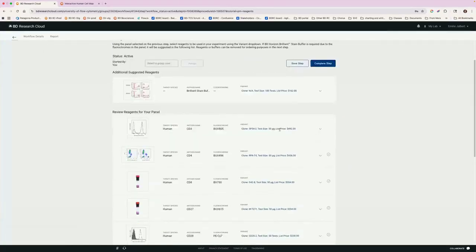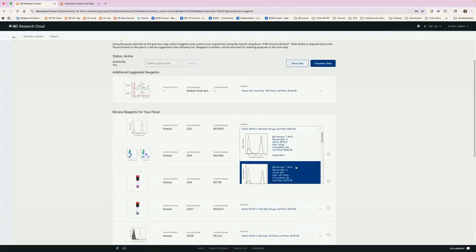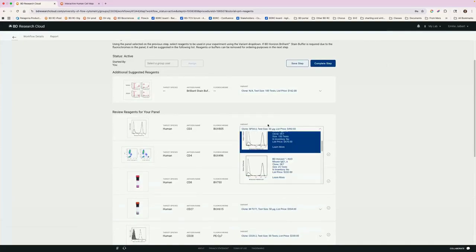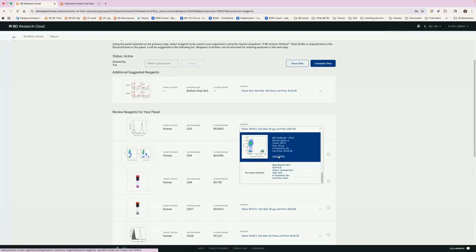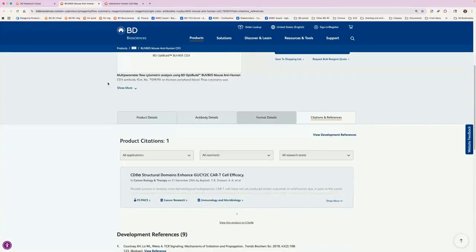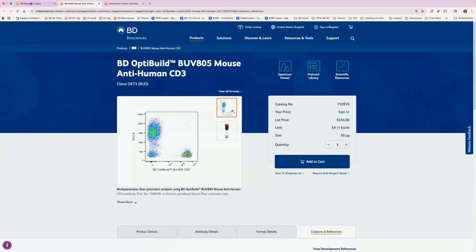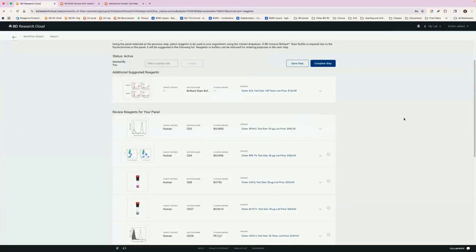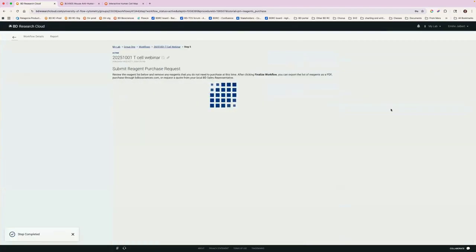On step 4 is where I would finalize the test size and the clone options. So for CD3 BUV805, it comes in SK3 clone or in SP34-2. And so I can scroll and decide which clone I want to move forward to. I can always click the Learn More tab for a particular reagent, and it'll bring me to the BD page where I can look up citations, references, and any other information specific for that reagent. So once I've made all the choices, I can complete this step.